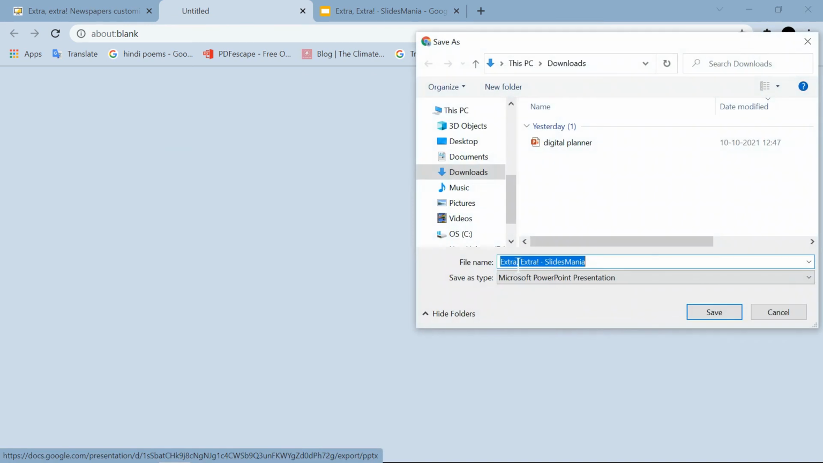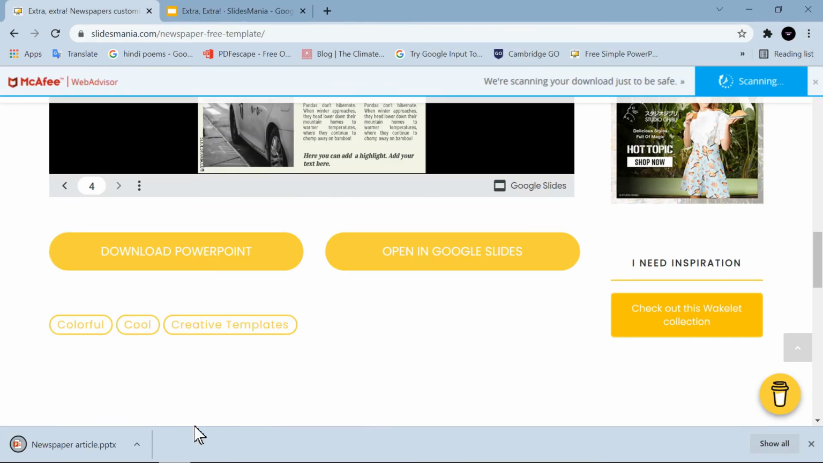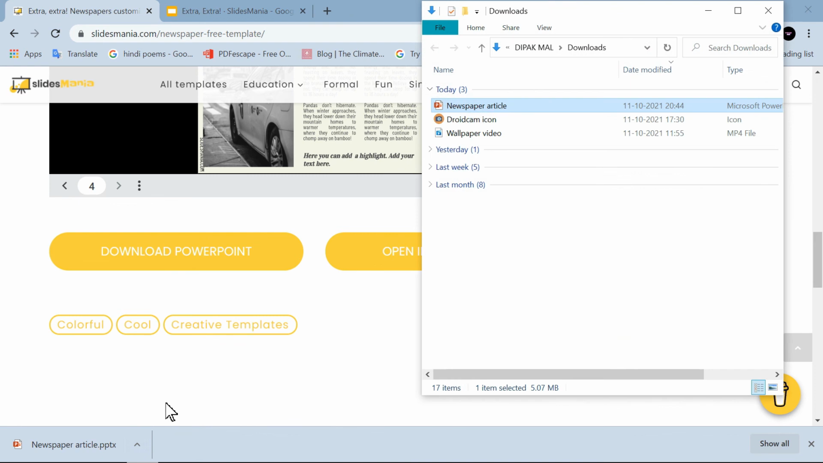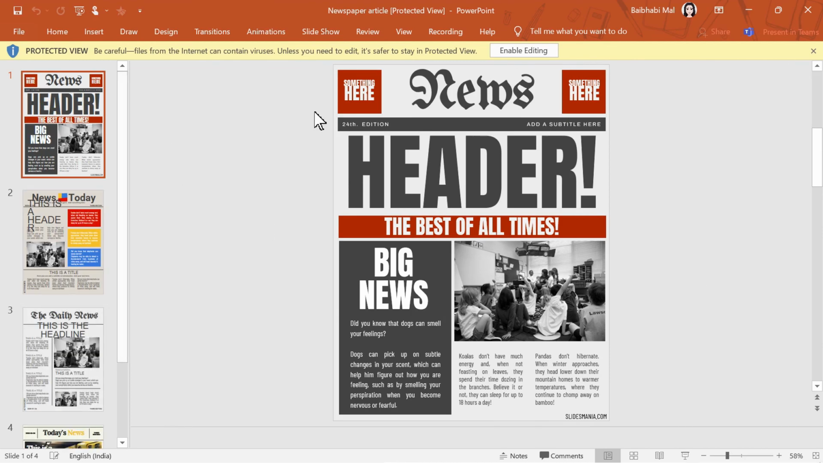So say download PowerPoint. It will download it as a Microsoft PowerPoint presentation. You can rename it here. So I'll just rename it as newspaper article and press enter. Now let's open it up. Say show in folder. So you just click it and it will automatically open in PowerPoint.